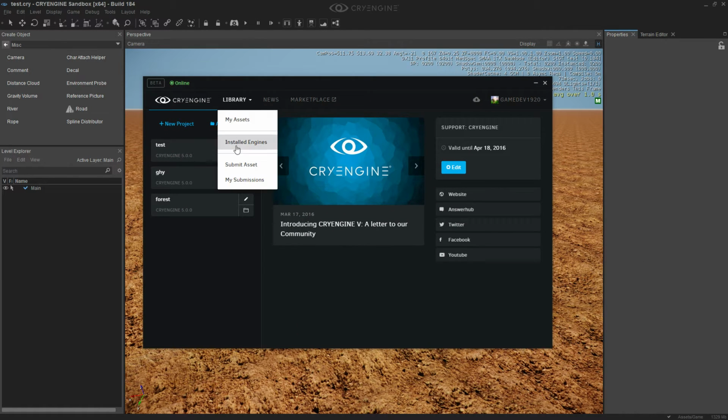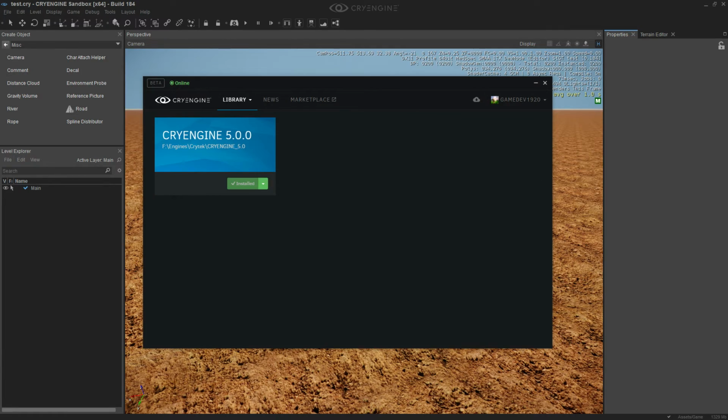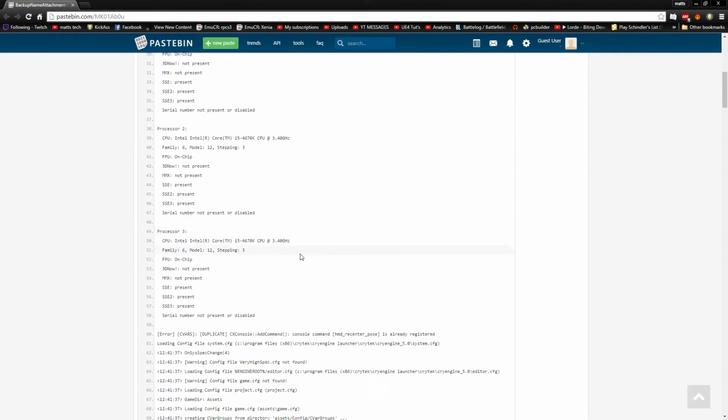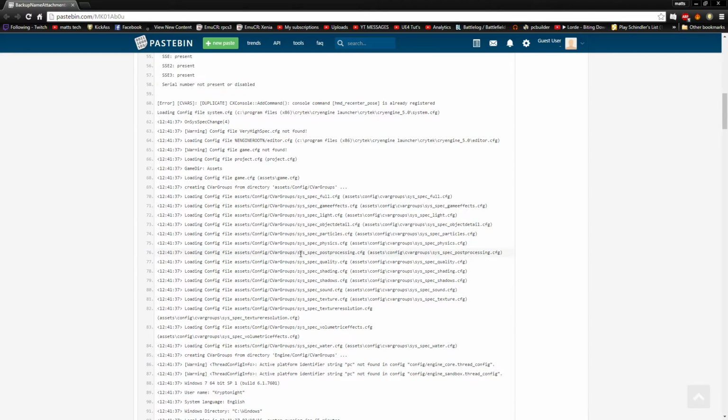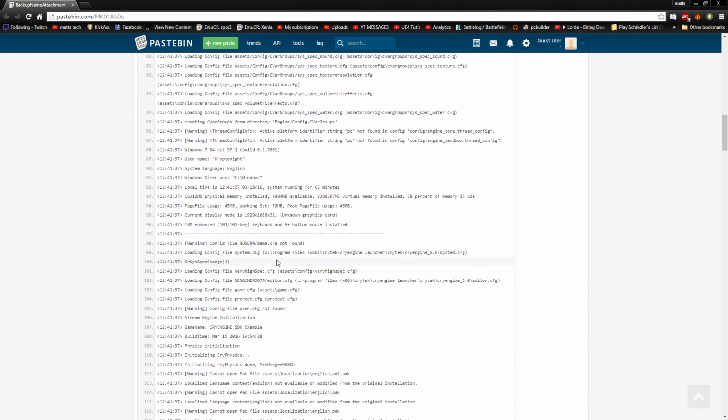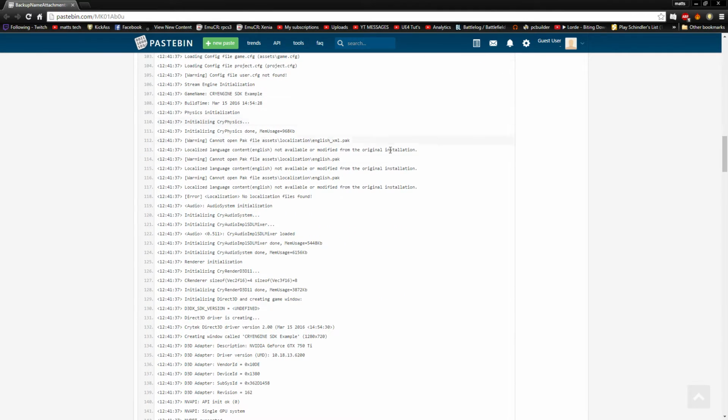So once you have the engine installed, and if you come across an error like this, I'll show you. Warning, config file, game not found. You know, what else? Your very high specs, not found. If it reads a bunch of warnings like this, you need to rebuild everything, okay?